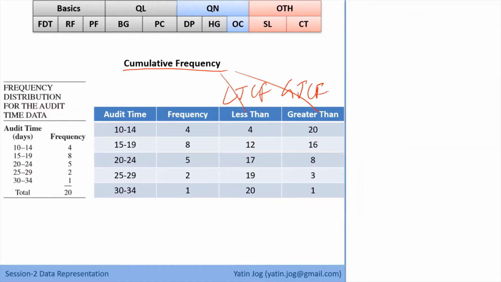Now when I say less than cumulative frequency, let me ask you one question. If I ask how many observations are below 24? To count how many observations are below 24, I'll add 4, 8 and 5, all three. 4 plus 8 plus 5, that is 17. I have 17 observations which are below 24, correct? Yes, sir.